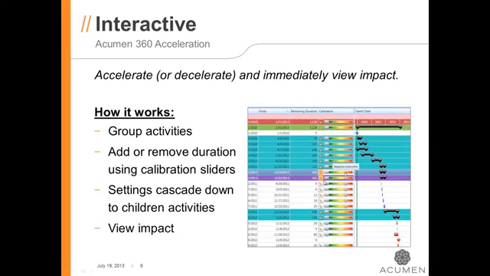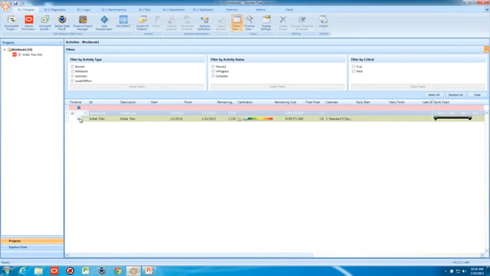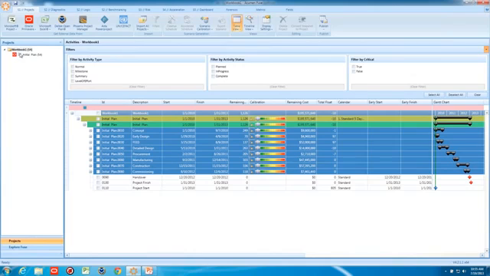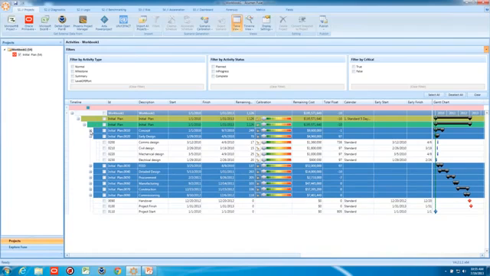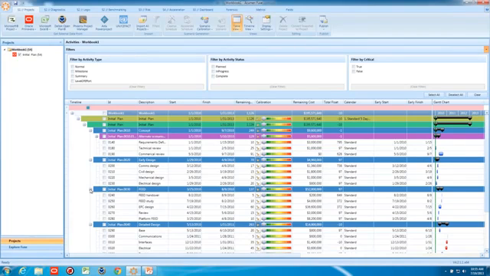It's one of the most visually compelling modes, and it's very easy to use in the software. You group activities any way that you'd like. I'm going to use my standard WBS grouping in the program that I'll show you in a minute. You can add or remove duration, like I mentioned, at the top level, the lowest level of detail, or anywhere in between, using these very easy to use calibration sliders. If you choose to add or remove duration at the top level, the settings will cascade down to the children activities. And because this all works in real time, you can immediately view the impact of what you're doing.